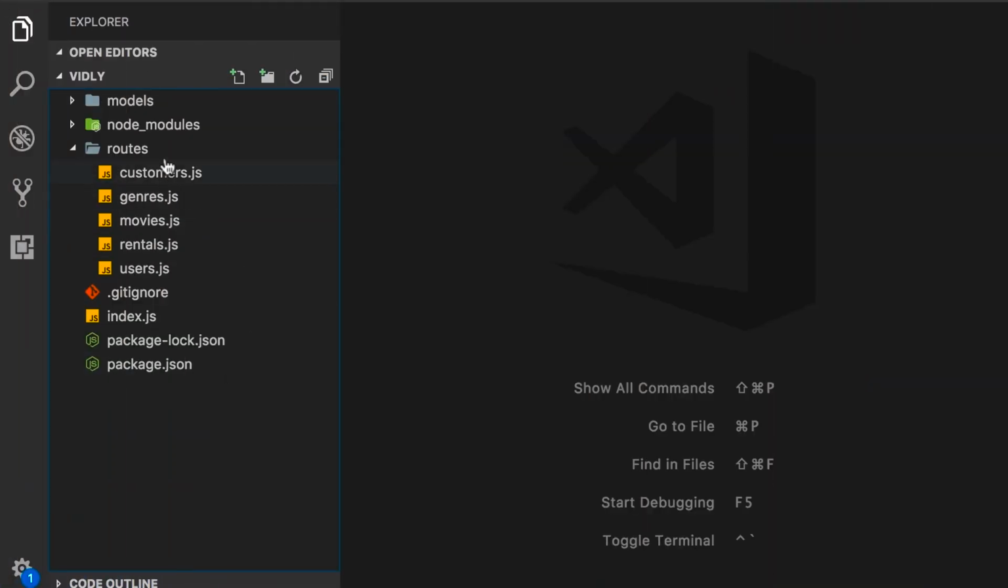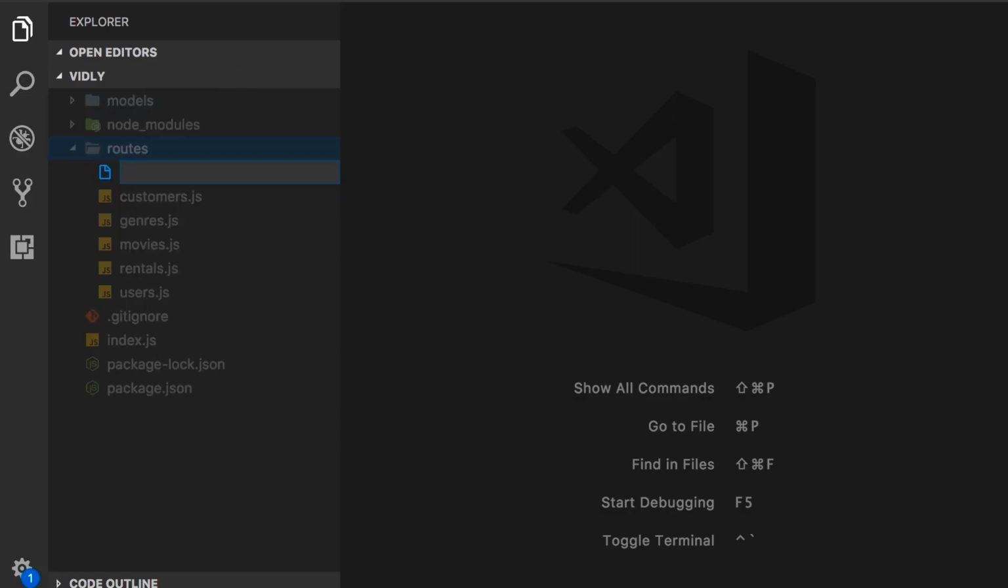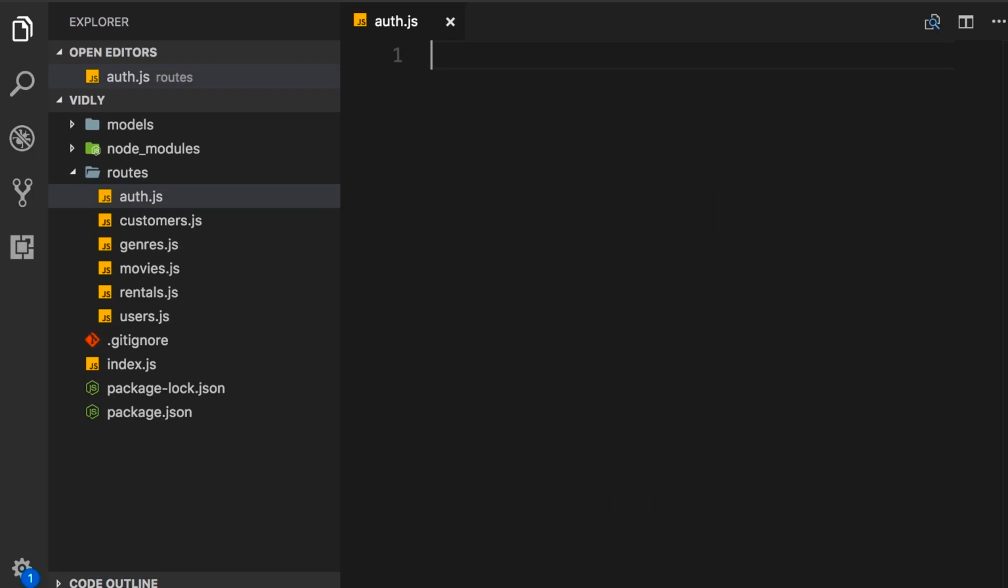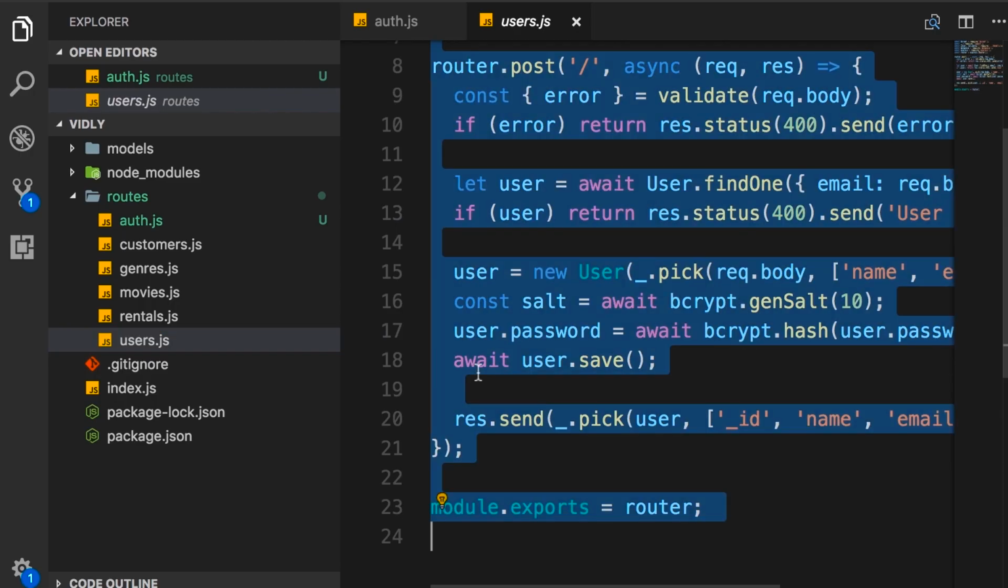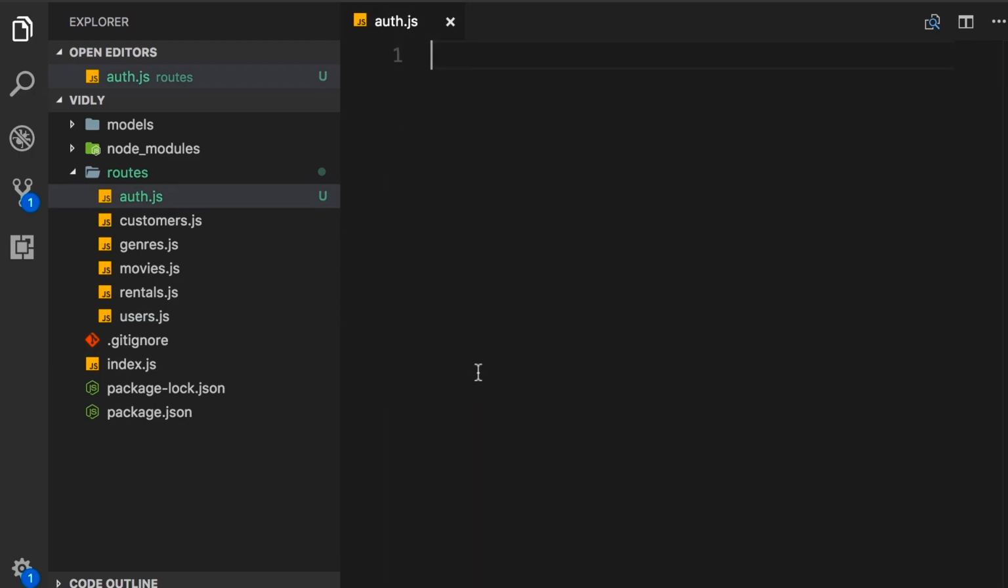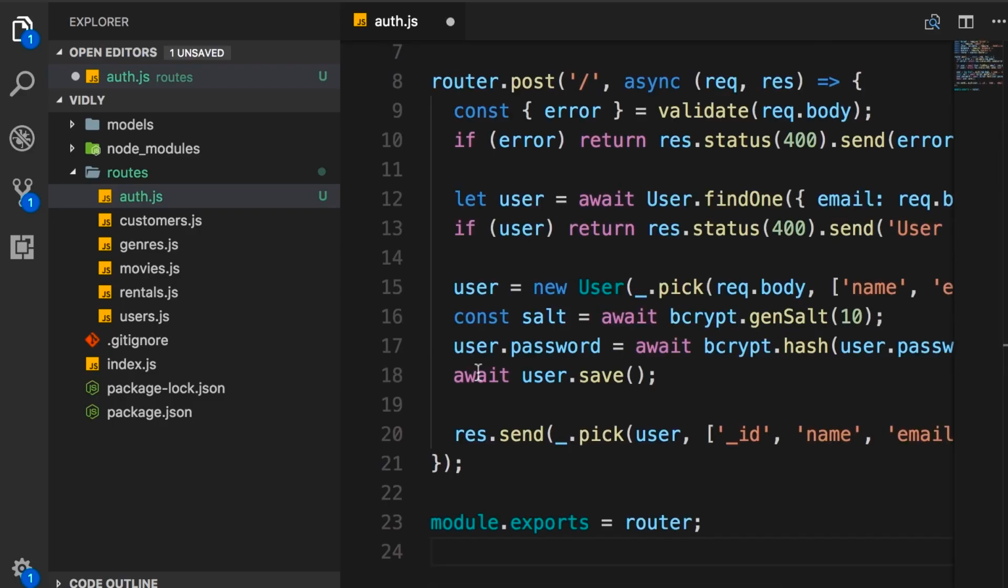All right, so here in the routes folder, let's add a new file. We can call this logins.js or auth.js. Either works, but auth is more common. So auth.js, again, to save time, I'm going to borrow some code. So let's go to users.js. I'm going to copy all the code that we wrote in this section and then paste it in auth.js.